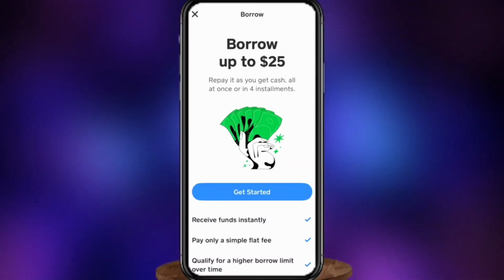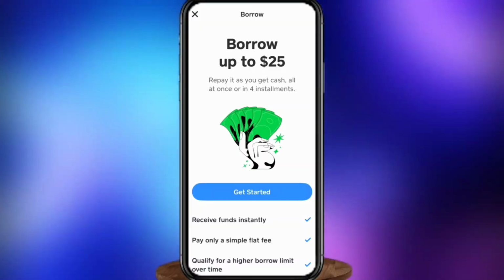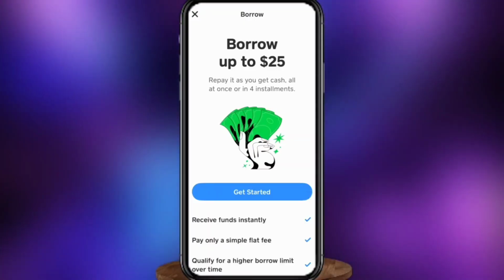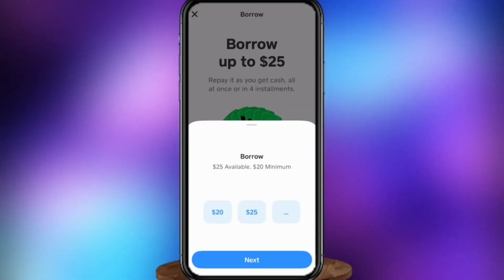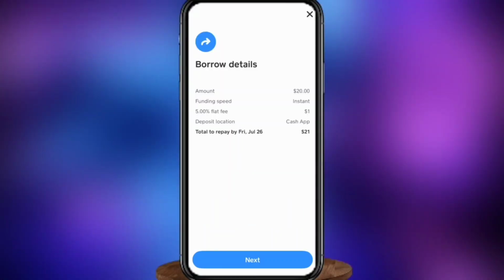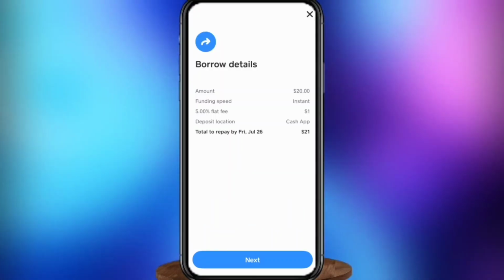Now as you can see it says up to $25 that I can borrow, but when you borrow more over time it's gonna increase the limit. So tap on get started right here. You can choose 20, 25, or tap on the three dots right there to write your own amount.